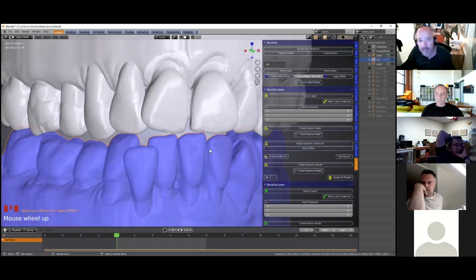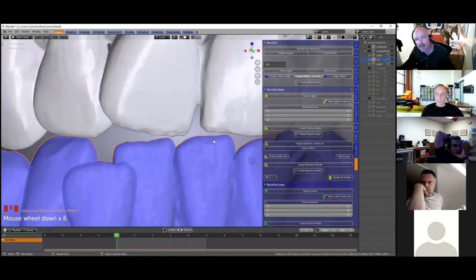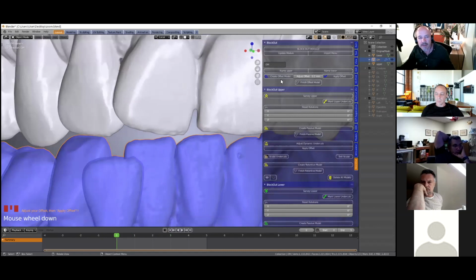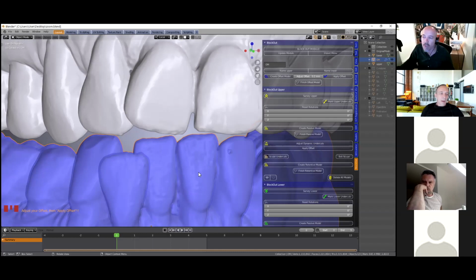If you are milling, for example, it's more accurate. With milling you can get away with less, but this is for you to experiment with how much space you need on the inside to make it fit properly. We've tested it with 0.2. It seems to be quite good.